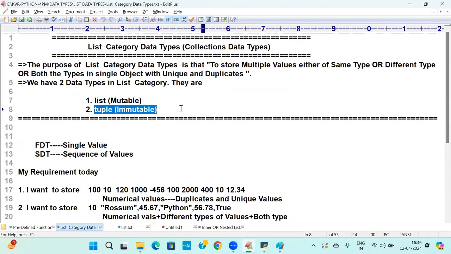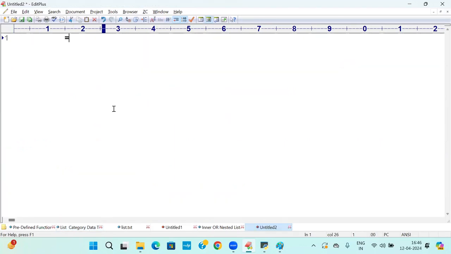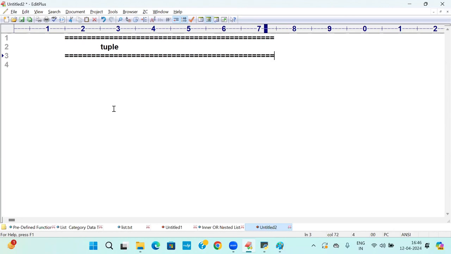What is the next one? Tuple I am going to take up. And the tuple will not take more time. It will take only a few minutes. Let me talk about the tuple. Take certain things here. Tuple I am going to take up.